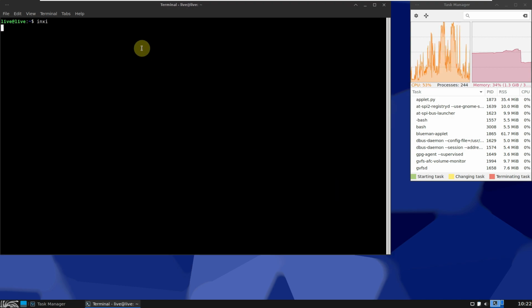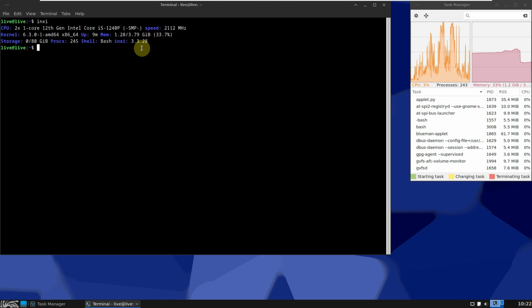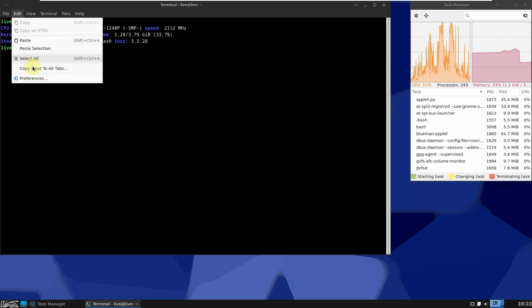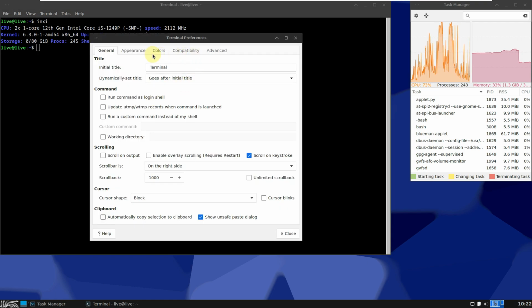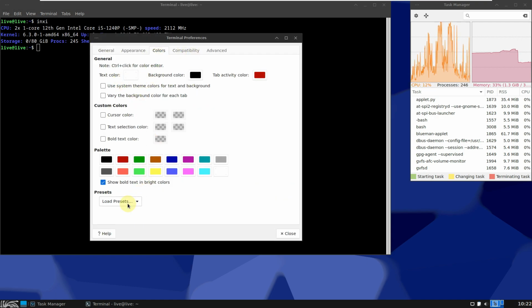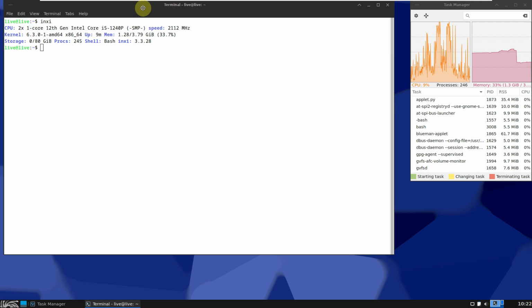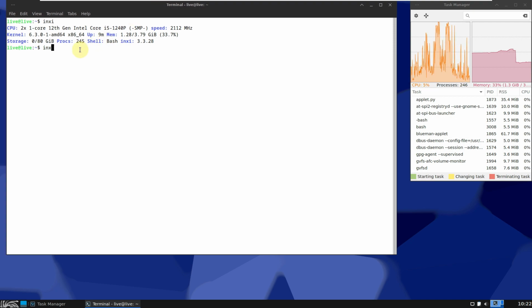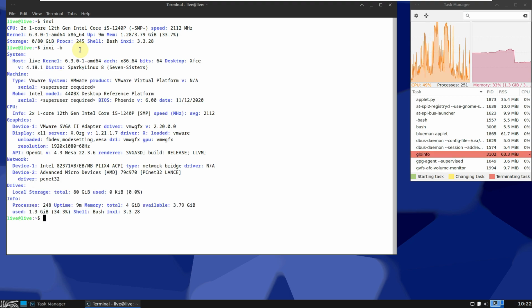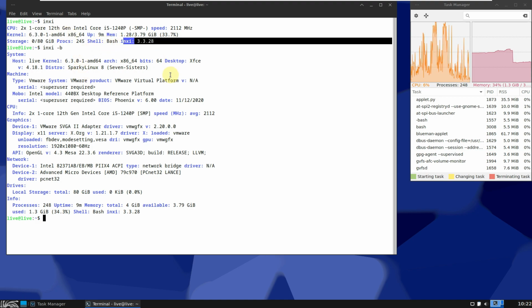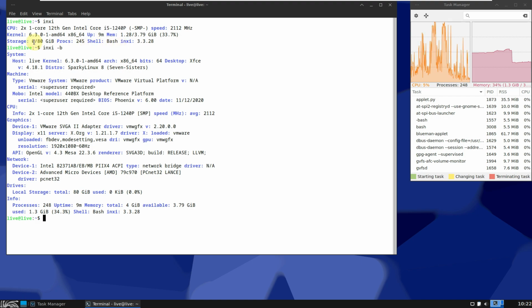inxi. I think you see it properly or not. Let me change the color so you can see properly. Let's go to colors, load preset, black and white will be good, I guess. So here is all the information of the distro. Let me type in the other command, which is inxi -b. Hit enter. So the kernel and the inxi version. Here is my CPU, here is my hard disk, the kernel version, the distro information.